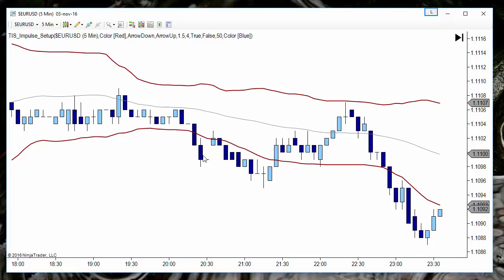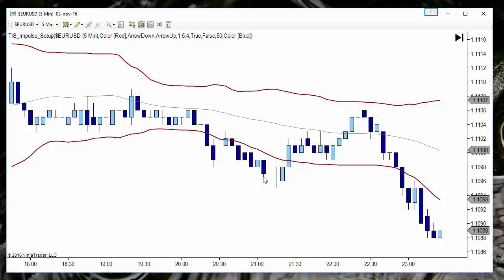Here, for example, we have a short, another short. So let's see how to create and optimize the settings of this setup. This setup has only two parameters: the period of the Bollinger and the standard deviation, which defines the size of this band.